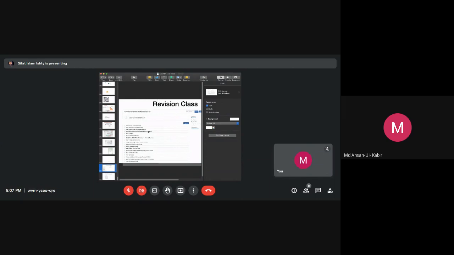So essentially, this is the dashboard. I'm sure all of you can see it, and let's use it today to look into the topics that you should revise for the upcoming final examination.